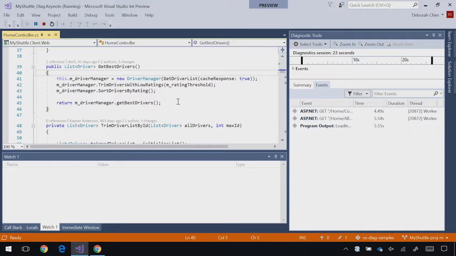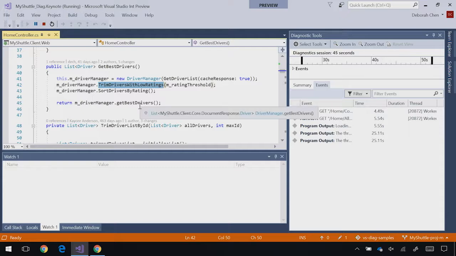The first thing I want to do is set a breakpoint at the line of code that I think might be causing the problem. I know there's a method called getBestDrivers, which creates a new driver manager object that takes in a list of drivers. It does some filtering operation on them here to trim out the people who don't have a rating that's high enough, and then it sorts them and then finally returns them to the view.